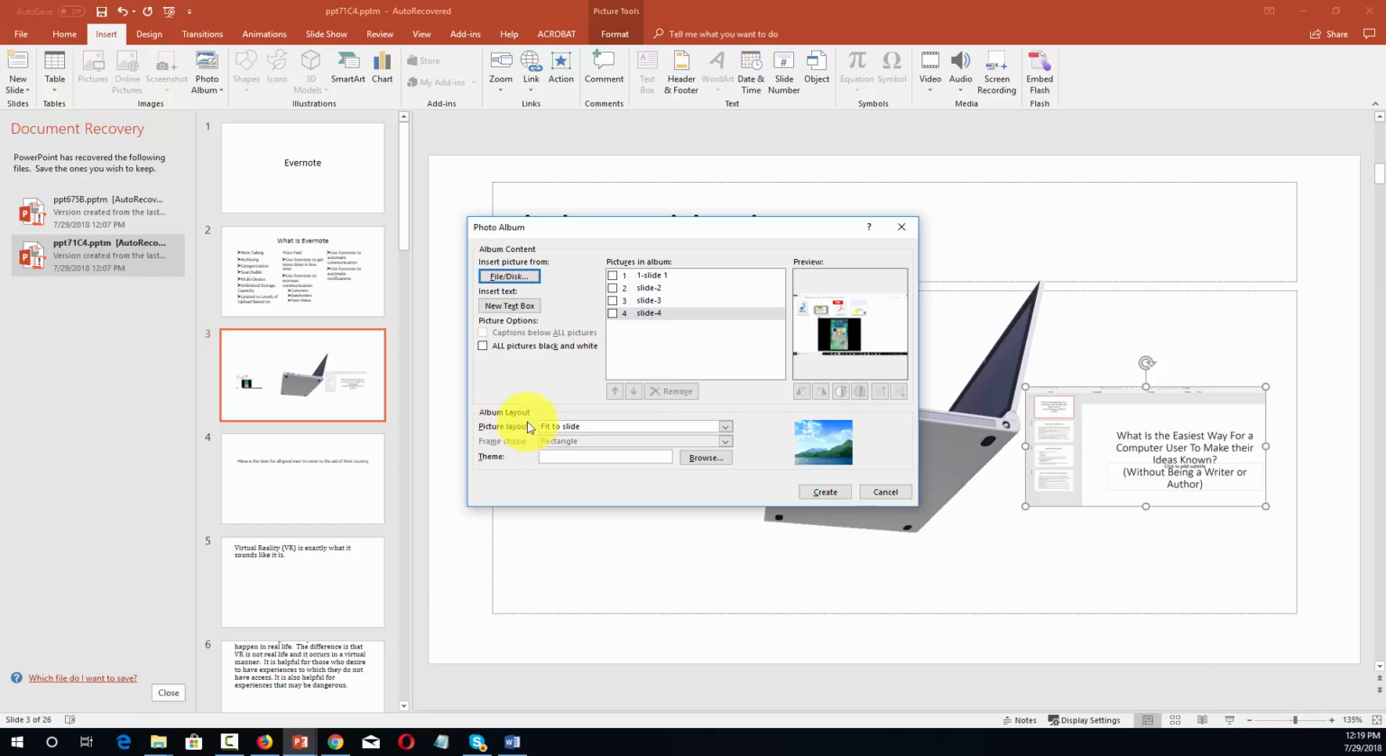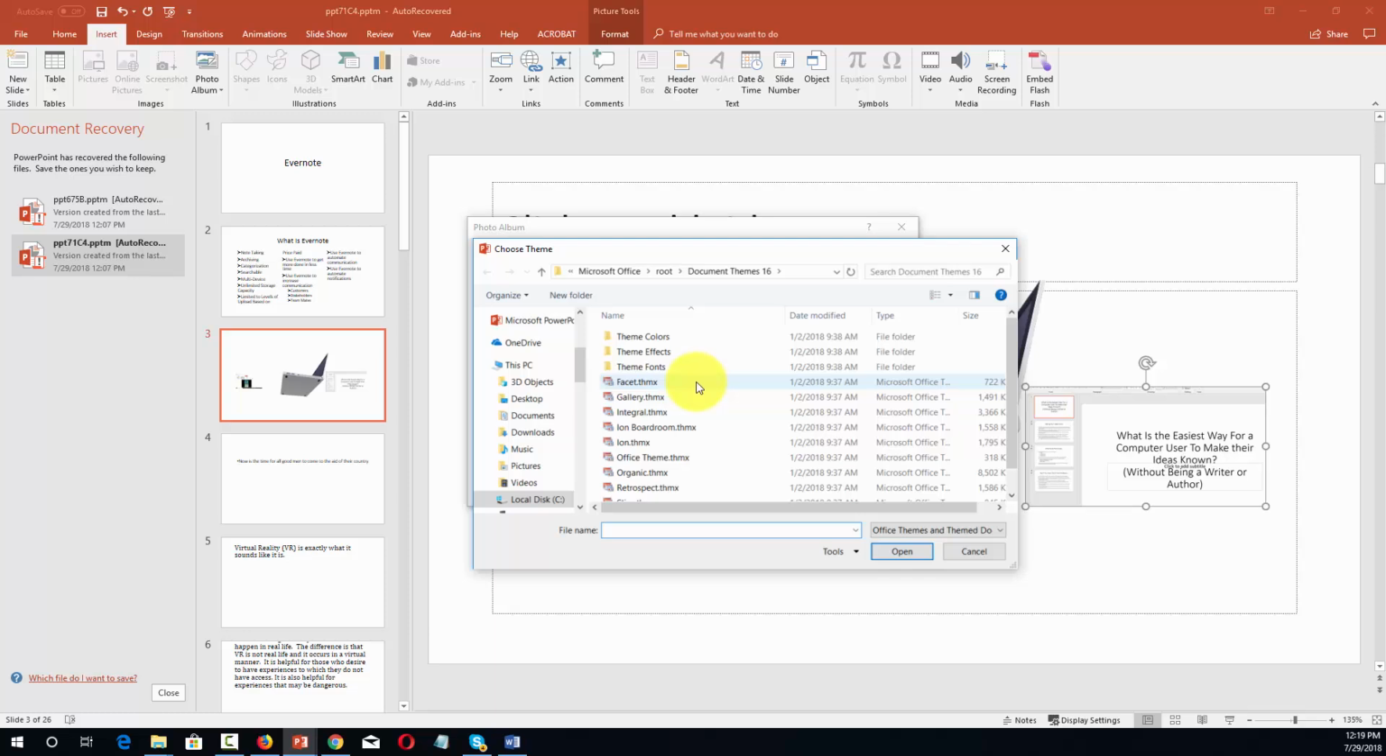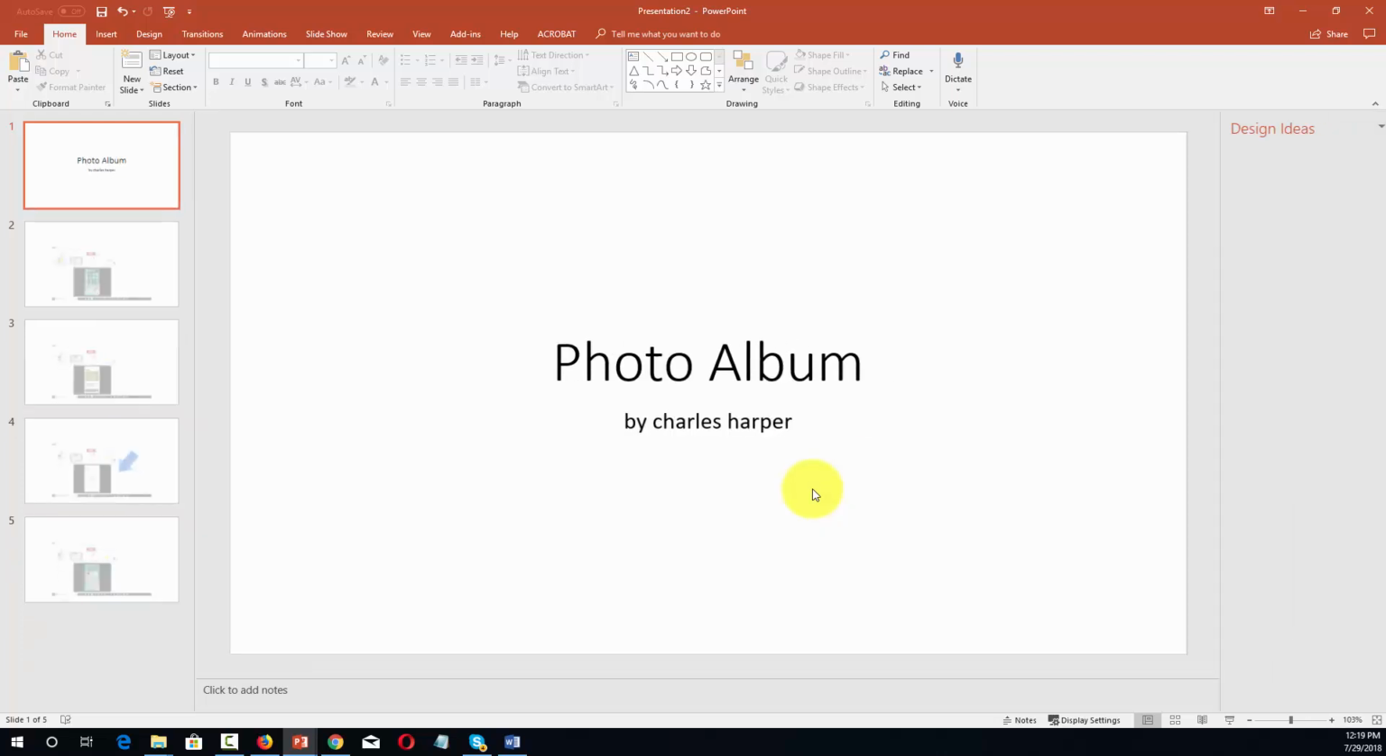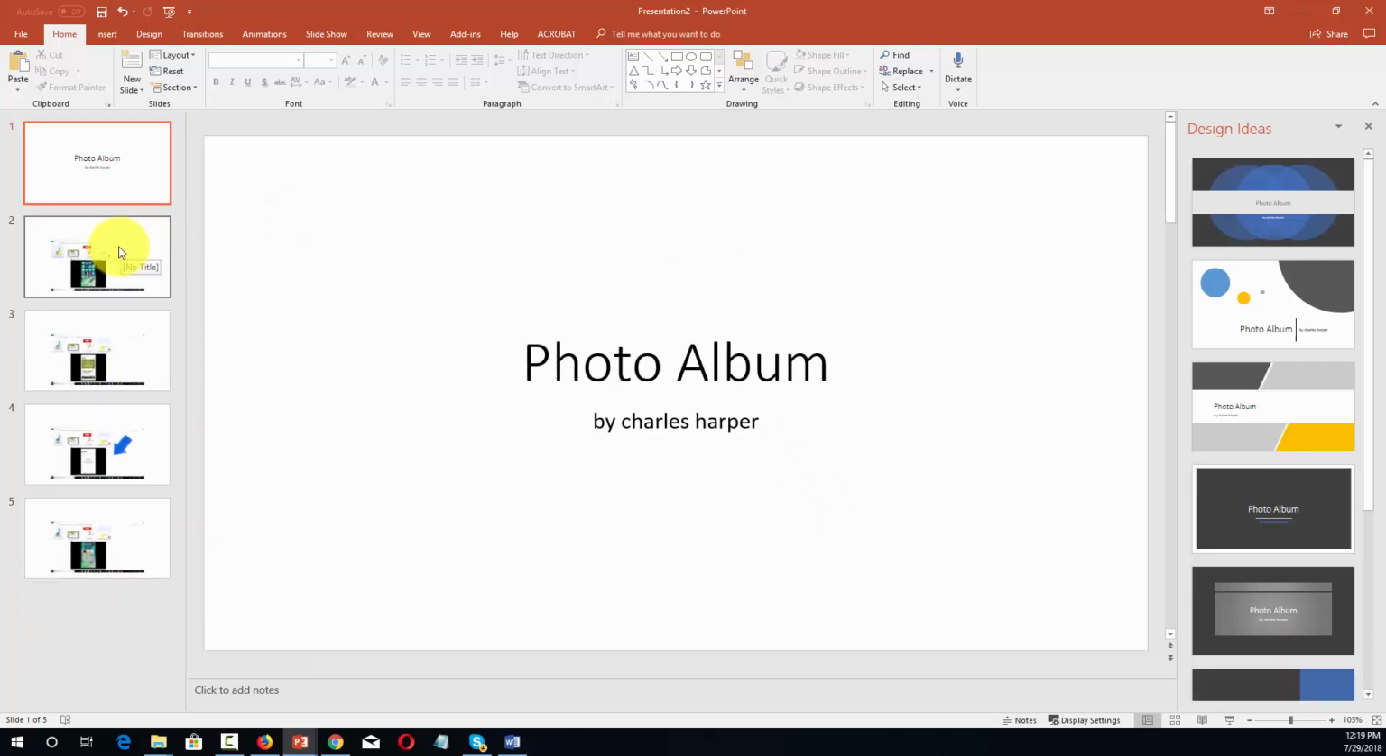That's going to bring us to another dialog box. And what we're going to do is highlight all of the images. We can then decide on how we want the images to be laid out. In this case, we're going to place one picture for every slide with a title. Now, you do have the opportunity to choose the kind of theme that this is going to go into. In this case, we're going to stick with the plain white office theme. We're going to click select, and then we're going to click create. And then we have our photo images.